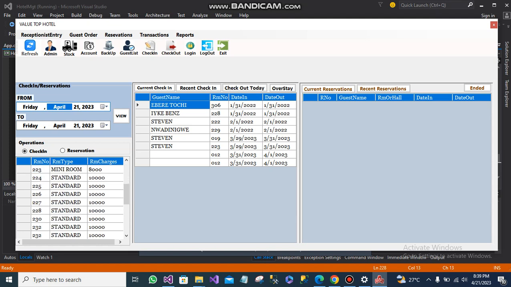Now on this column are the rooms that are not booked or reserved. If I check from this date to this date, I will see the rooms that are occupied and the people occupying them. I can see the reservations and the people that are reserved.